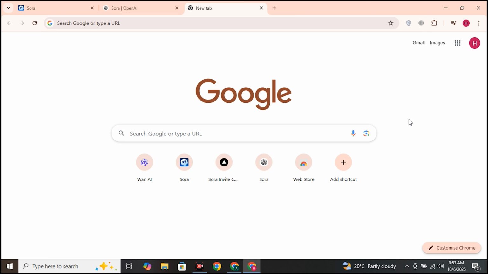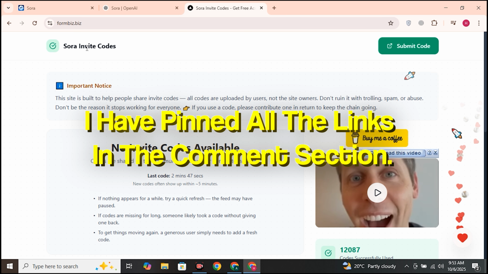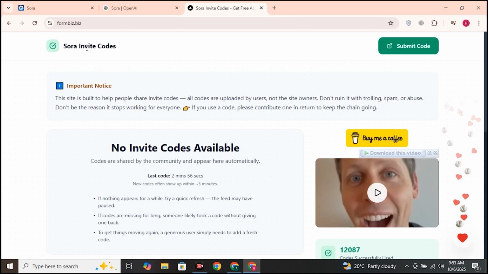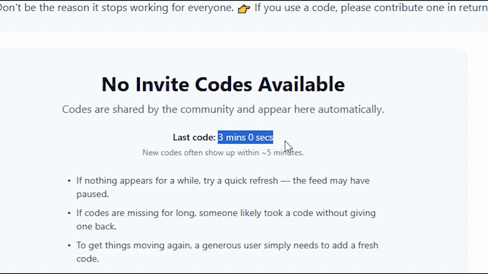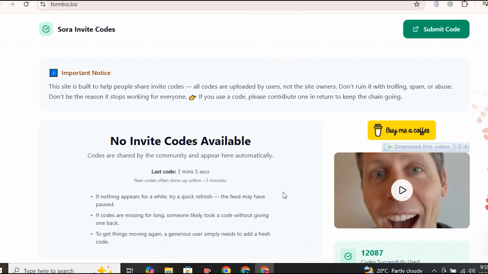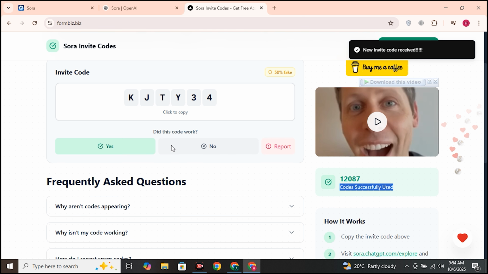The last and the best option to get a Sora invite code is through this website. I have pinned all the links in the comment section. This website provides the codes that are shared by the community. This is the timer of this. Whenever a new code updates, it displays at the front, which you can easily copy and directly paste into Sora. Unlike the Discord, where mostly shared codes are invalid, this website's codes are mostly valid. I personally got 2 codes within 20 minutes.